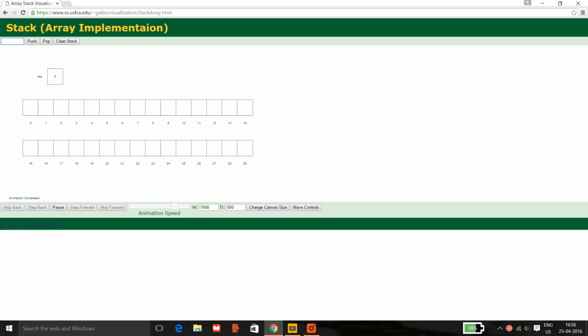So as you can see, there are three options that can be done, that is the push, pop, and clear stack. Clear stack basically means to remove every value, basically to empty the stack.